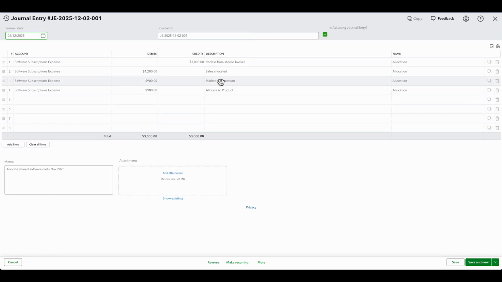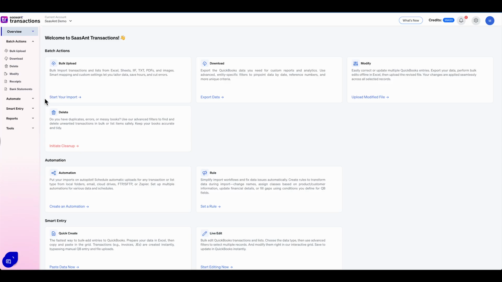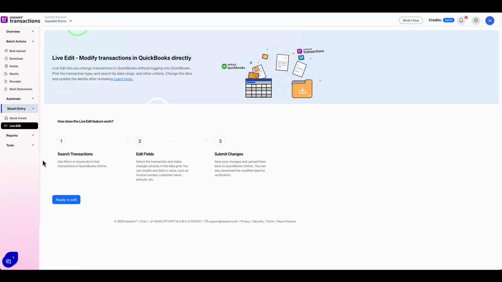Confirm that the accounts, amounts, dates, and other edited changes match what you updated in Excel. If you only need to fix a few journal entries quickly, you can use SaasAnt Live Edit. Now open SaasAnt Transactions Online. Go to Smart Entry and click Live Edit, then click Ready to Edit.